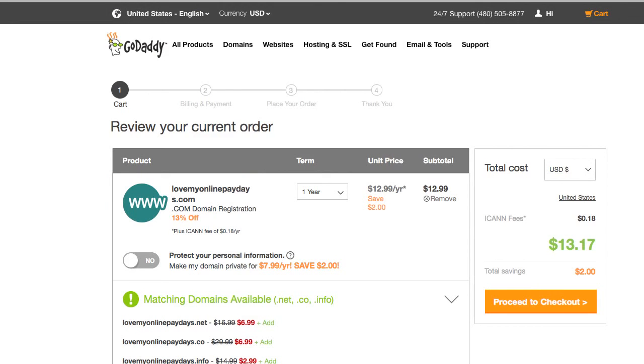So that's the whole process. Now, later on in another video, I'm going to show you how to come back, and we're going to mask, what's called mask forward this domain to your lead capture page. But there's some other steps that we need to take first. So go ahead and secure your domain using this process or wherever you want to buy a domain, and then I'll see you in the next video in the Online Success Blueprint.